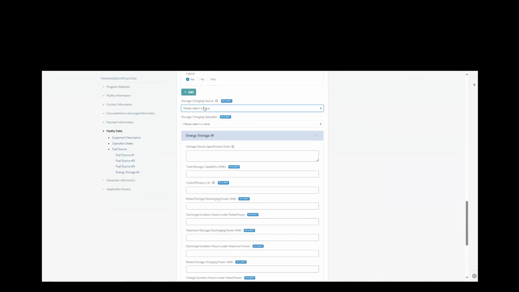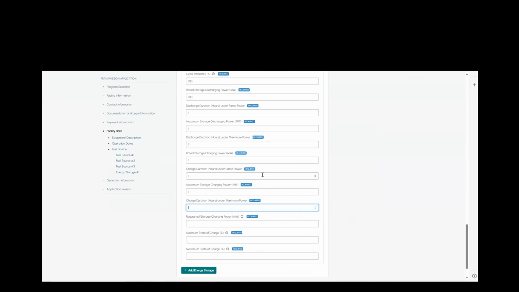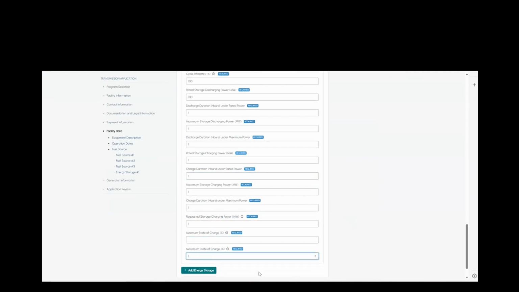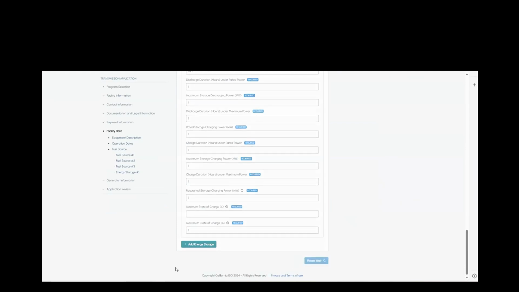Moving on. Okay, so it's asking about your battery. Is it charging from the grid, AC or DC? We're going to say we're charging from the grid, and we will follow ISO dispatch instructions. And then you'll fill out the information about your energy storage on this page. I'm just going to put some numbers in. If you miss a field, it will let you know, hey, this field can't be empty. I am going to skip one so that I can show you that you can move on as you're going through the application.